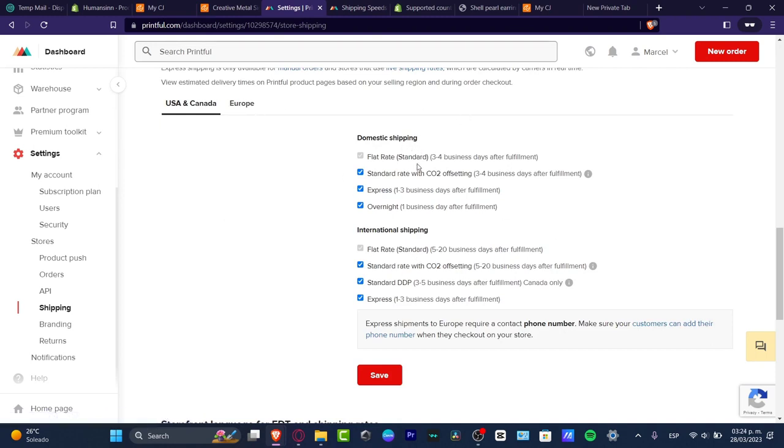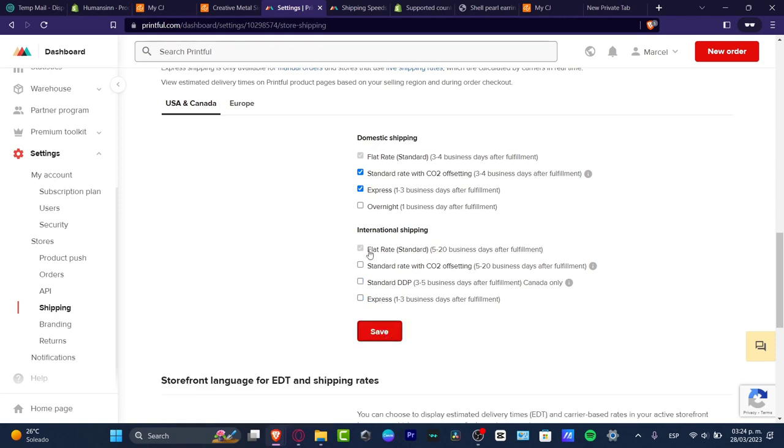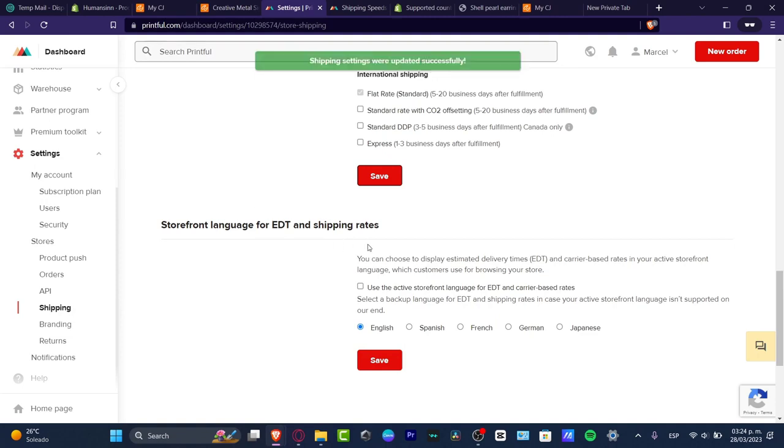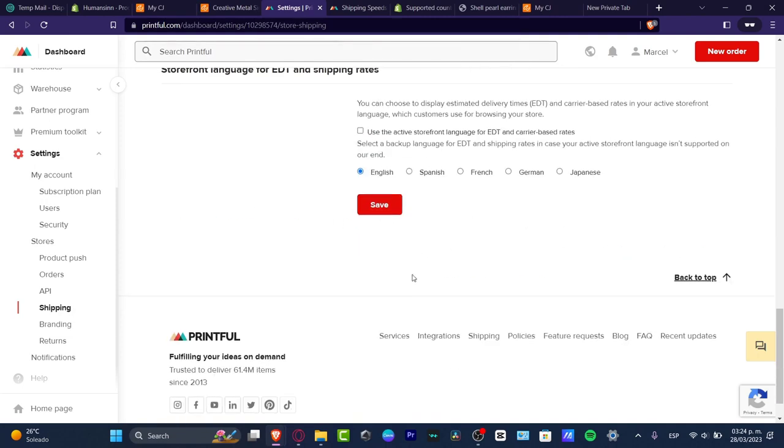So I wanted to go into the flat rate, standard rate, express, overnight, for example, international shipping. If you don't want to mess around there, let's say that you just wanted to have the domestic shipping of just standard and express, only both of them. Or let's go with the standard rate as well. International shipping, I don't want to enable that. I want to hit save. And there we go. The storefront language and shipping rate is of course English. I want to hit save.